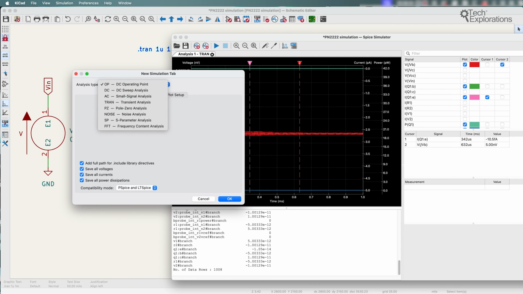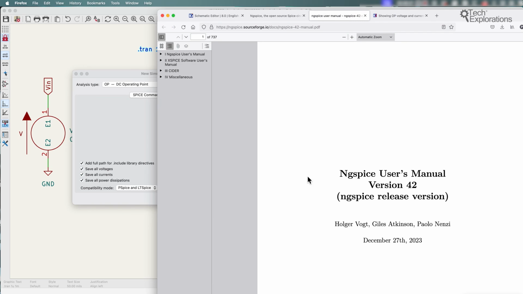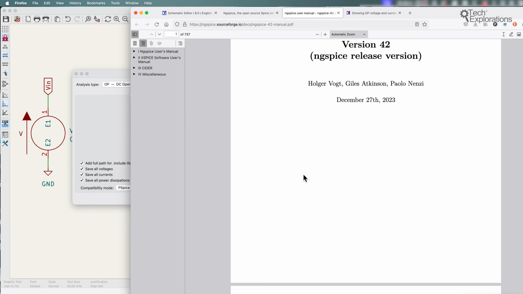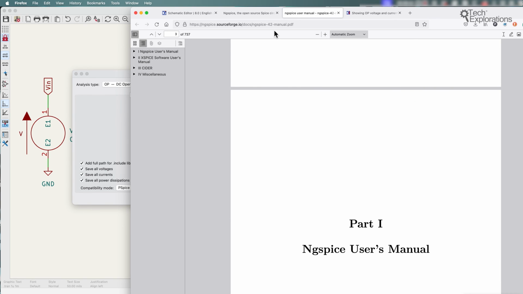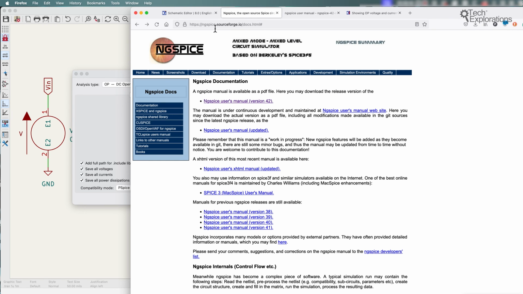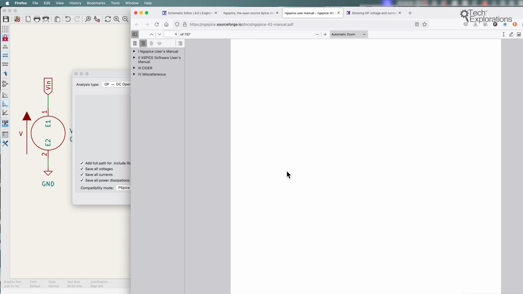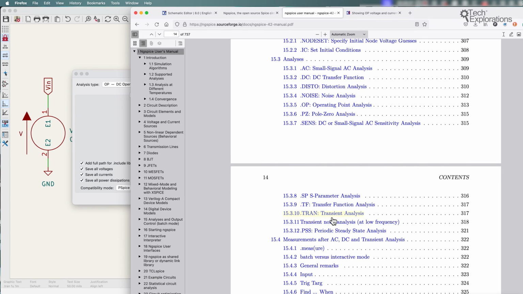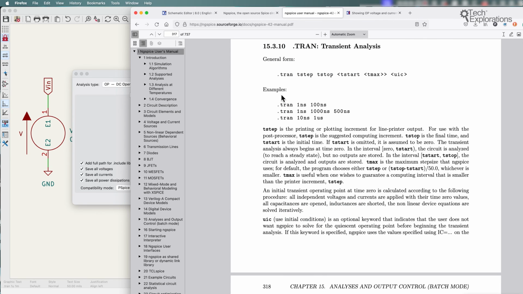But all those capabilities come from ngSpice, and if you really want to understand how ngSpice works, then you need to go to its documentation, which you'll find in the ngSpice SourceForge project page, and then there's the documentation. It's a PDF document. Have a look inside here, and you can see under 15 the various types of analysis, and the one that I'm using in my example is a transient analysis. You can learn more about it and the syntax that I'm using to configure the simulator in this document.